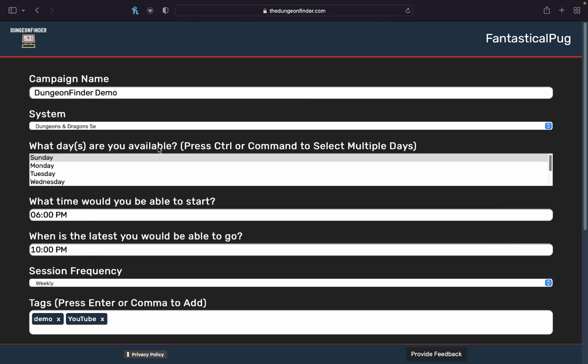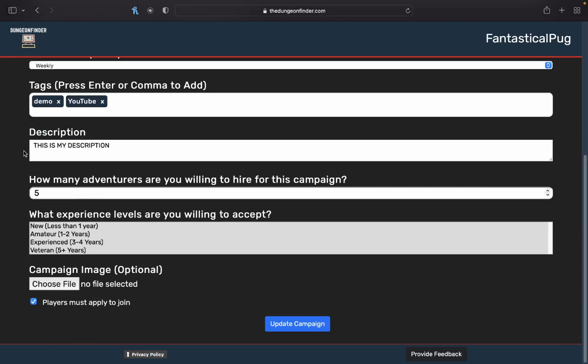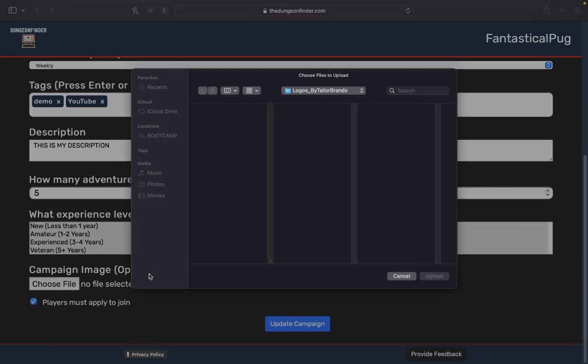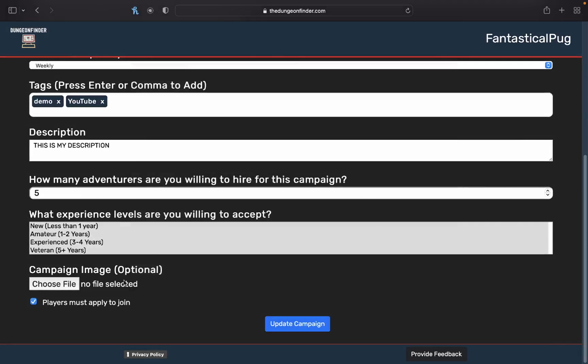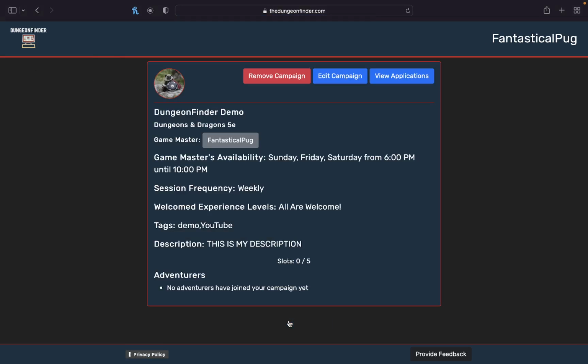They can edit the campaign, which is going to take you back to this form, but with your current answers pre-generated. The only one that's not going to be pre-generated, regardless of if you have an image or not, is going to be the campaign image, optional. But your image will save, so you only need to do this if you need a new image. Clicking update campaign will of course update it with the necessary information.